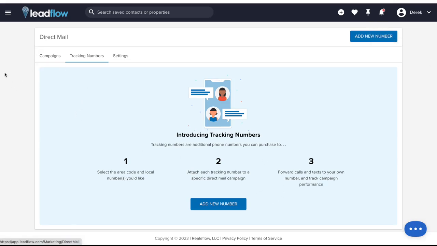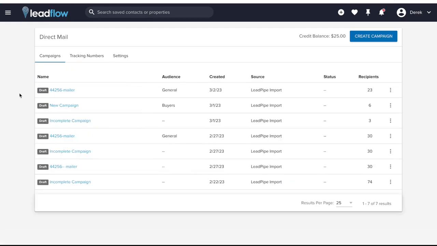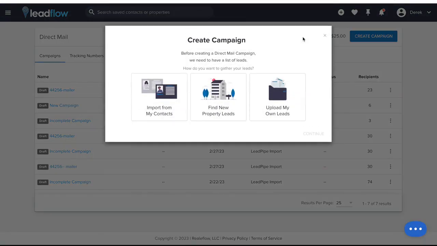Let's go back to our campaign screen. Now we have a number of options for how we can pull in the leads that we'll use for our direct mail campaign. Let's select Create Campaign. First, we have the ability to pull leads from our contacts, the CRM section of the Leadflow application. Now, these can be sorted by your entire contact list, specific contacts that you choose, or sorted and filtered by tags that you apply to various lists.